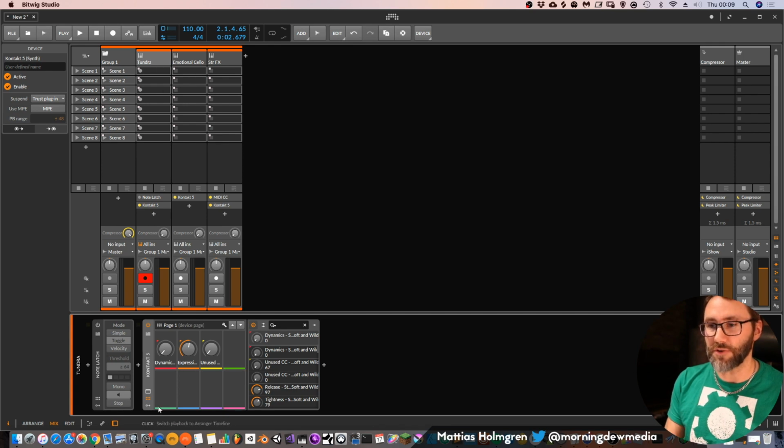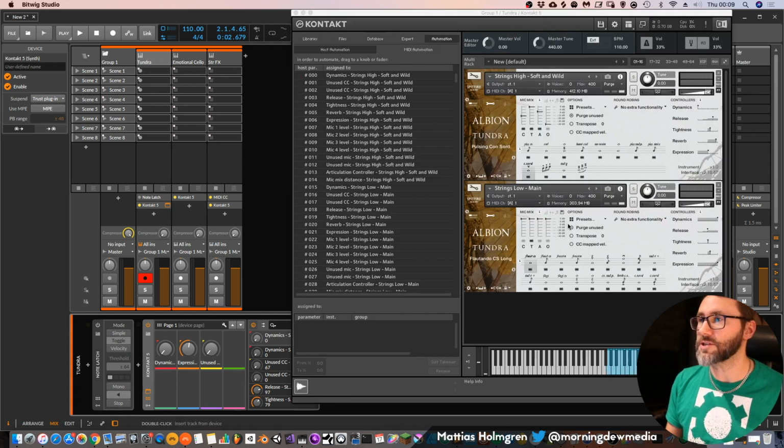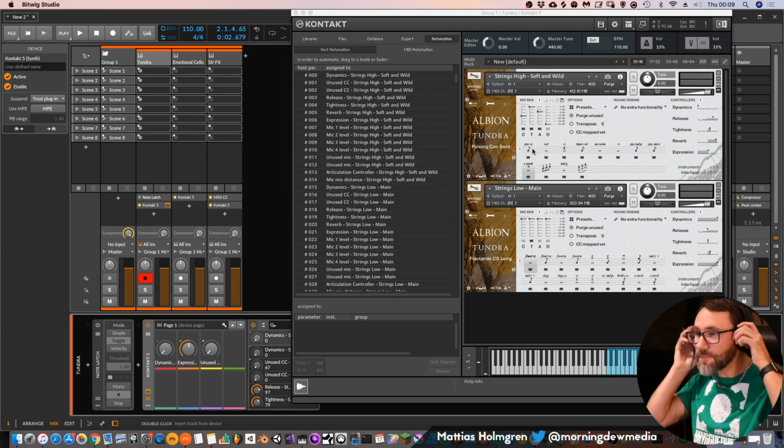So we have a Tundra patch here, which is a string patch from Spitfire Albion Tundra. It sounds like this.